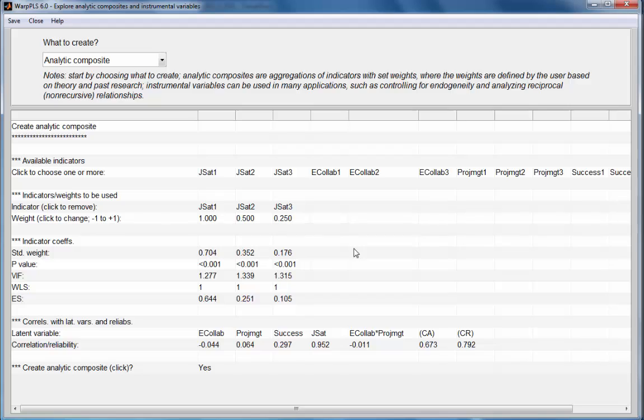I'm avoiding the word index here because index is a term that is used in SEM for fit indices, so I don't want to use that term. I'm going to use this term analytic composite, which is essentially a latent variable that is a composite. It has no measurement error by definition, and it has weights. They're defined in relative terms by the user of the software.